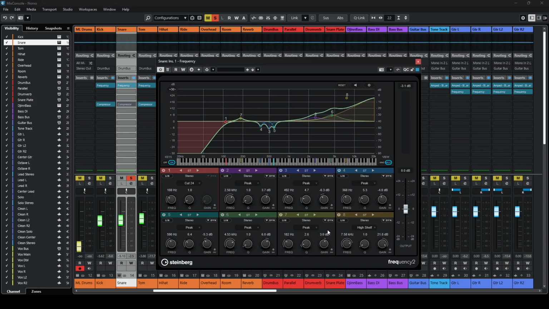And some boosts around 2500, and it looks like 4500 to emphasize stick attack, and then a little bit more high mids to make the snare cut through, and a little bump at 180 to give more thump in the low end of the snare. And then we have these notches that take out the honkiness and boxiness of the snare, which I'll pull up one by one.